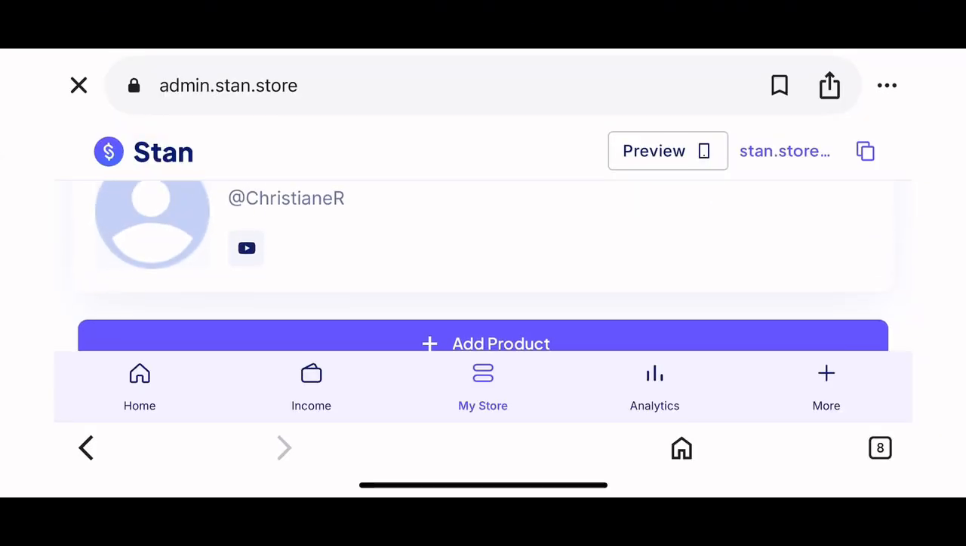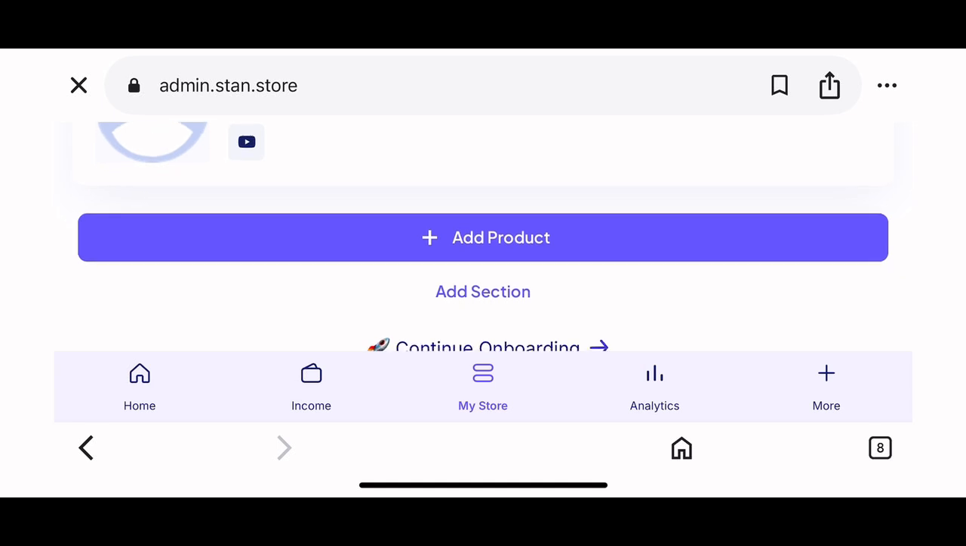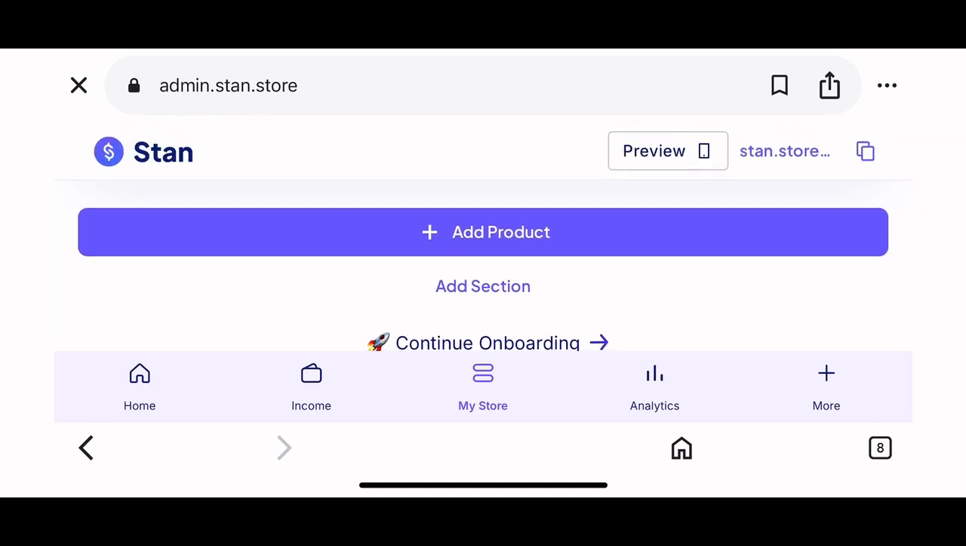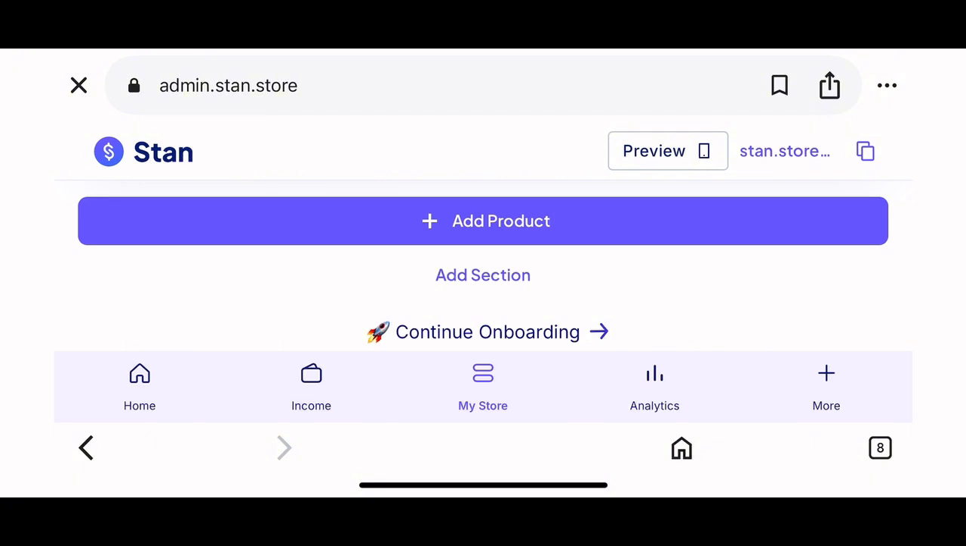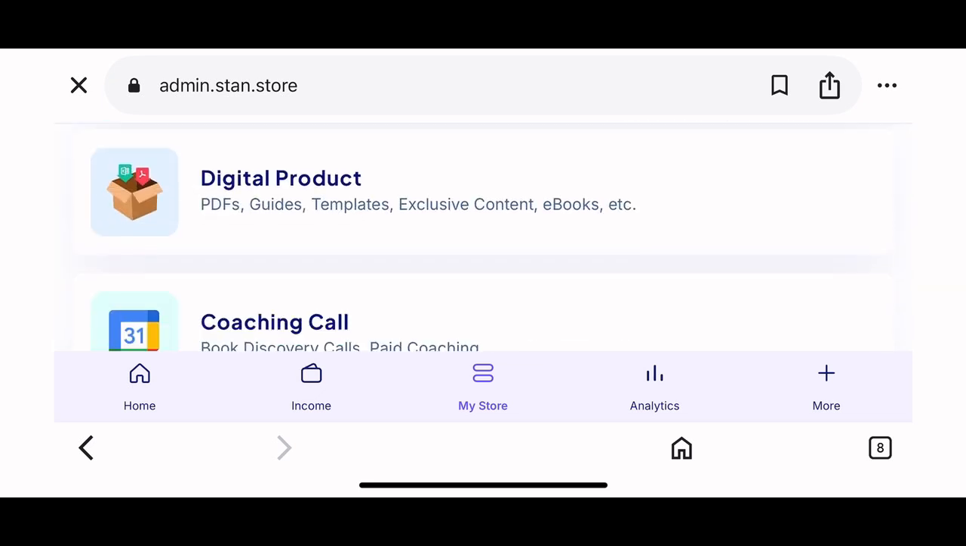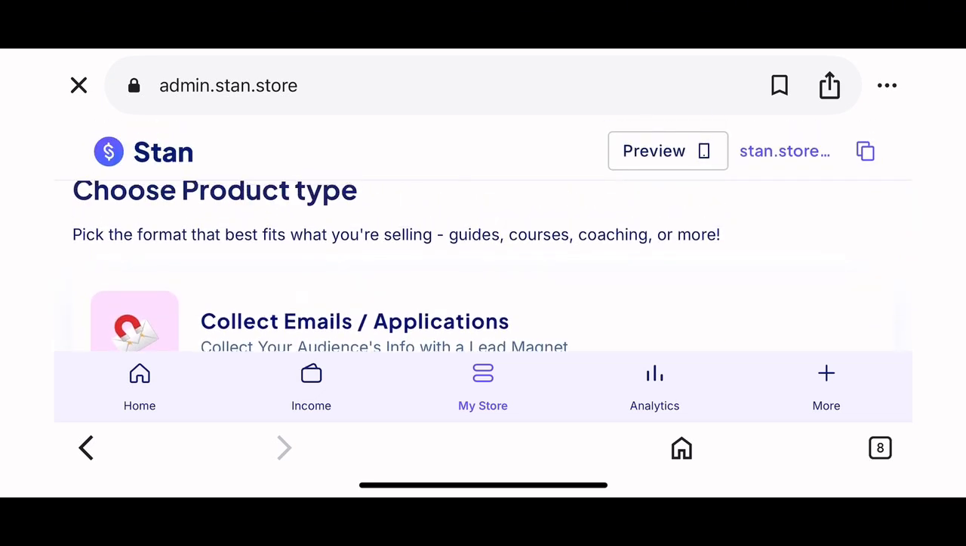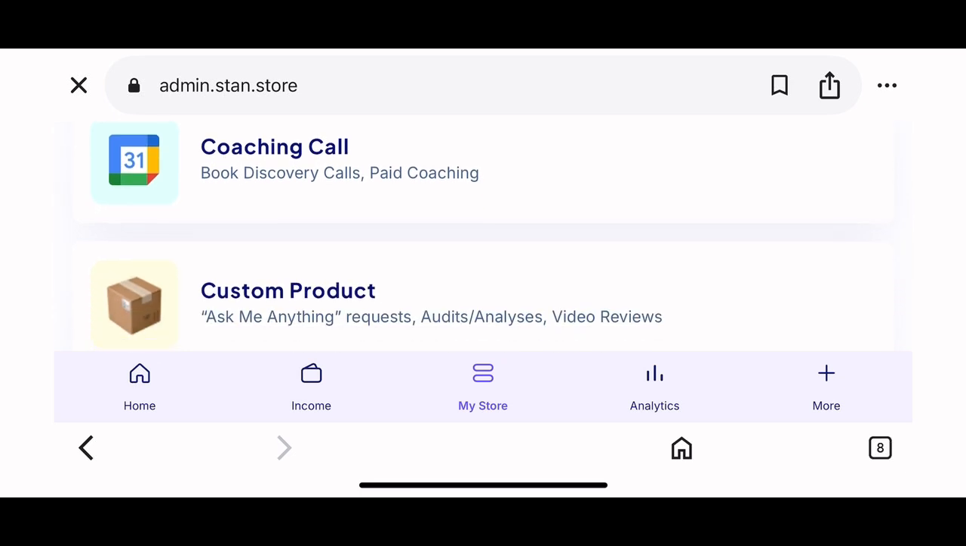Now that you're done setting up your Stan Store, you're finally ready to add that product of yours. Of course, if you already had your Stan Store, you get to skip all that and start right here. So what are you waiting for? Click on add product and let's go. Now it's going to take you to this screen and you're going to pick add a digital product.